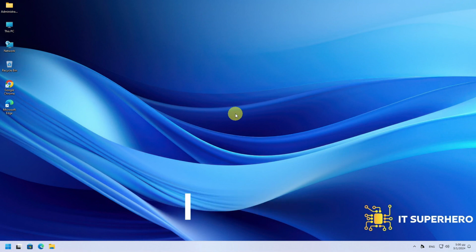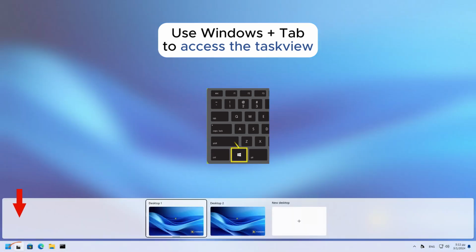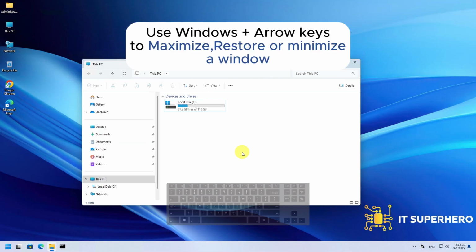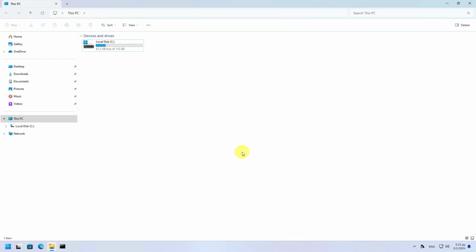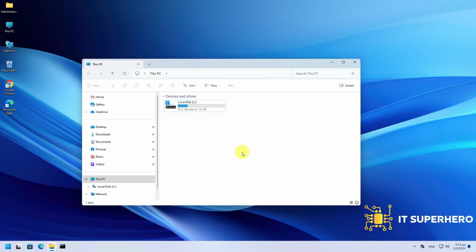For those of you who use the task view, you can hit the Windows key plus tab for a faster experience. Maximize, restore, minimize a window is very easy when you use the Windows key plus arrow keys. You can use Windows key plus up to maximize or Windows key plus down to restore or minimize a window.